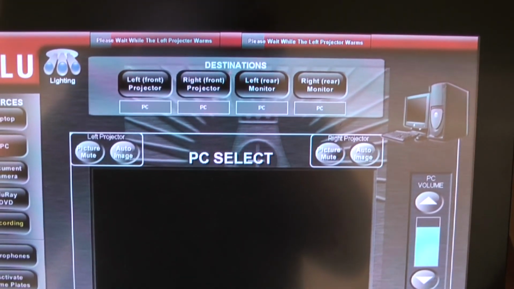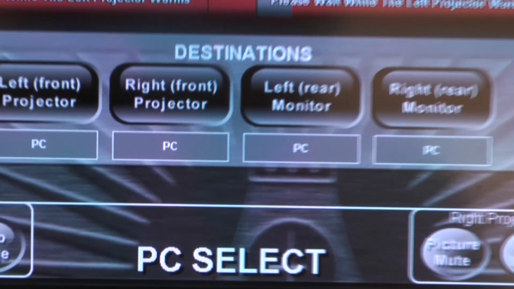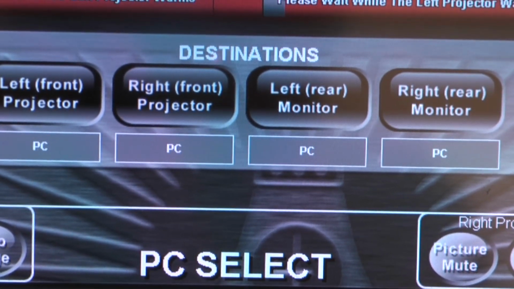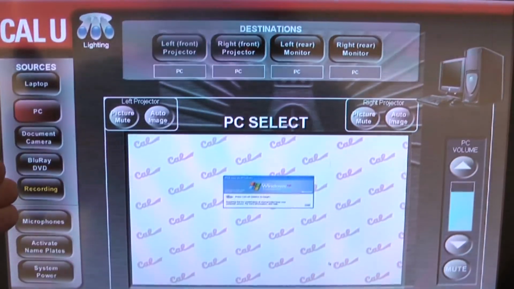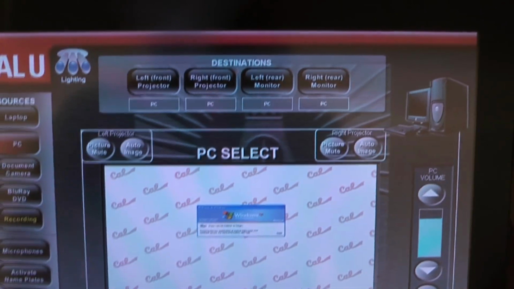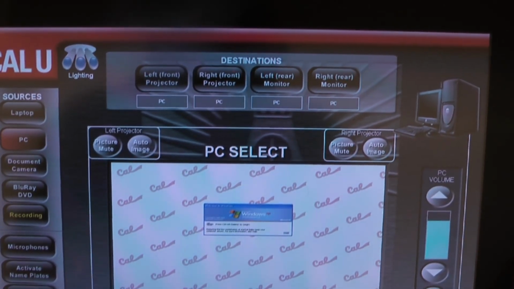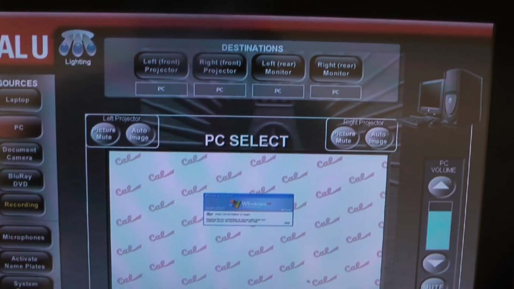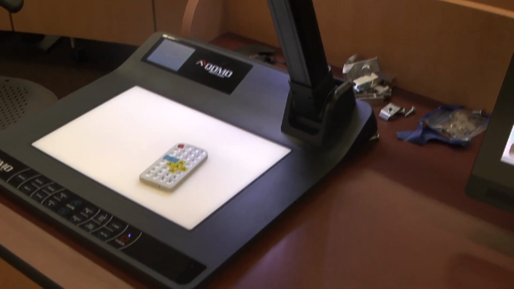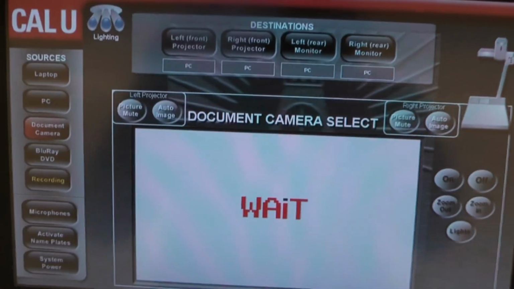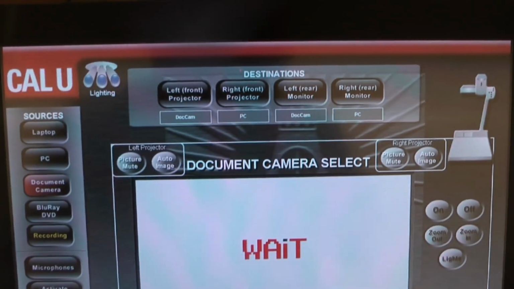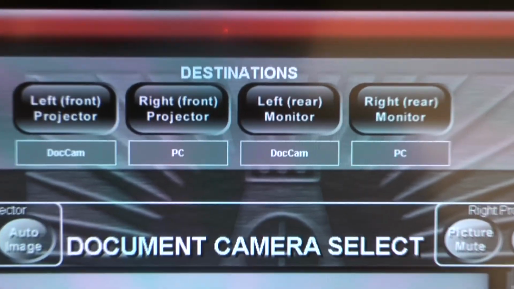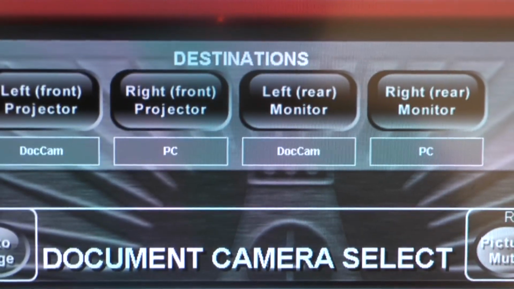At the top of the screen is a routing bar. So you'll see left front projector, right front projector, left rear monitor, right rear monitor. And how that works is you can route any source on the left here to any destination. So for instance, if I wanted to route a document camera to the left projector, I would hit document camera, which, as you can see, powered itself on, and it is telling us to wait while it powers up. So document camera selected is red, and I will route it to the left front projector, and you'll see now that below that the visual text has changed to document camera.